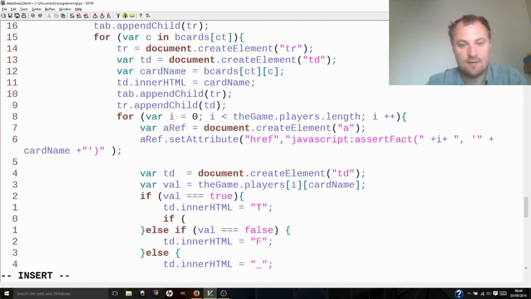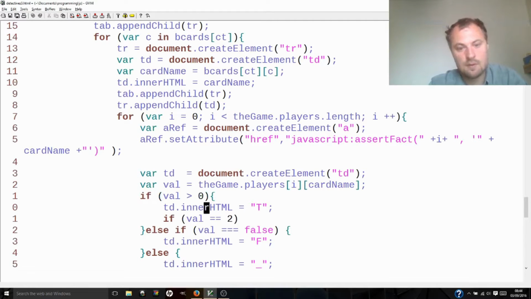If val is equal to 2, so this should now be is greater than 0. And for less than that, that should be less than 0.